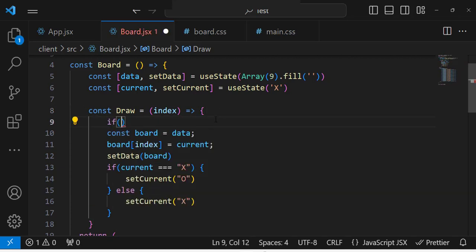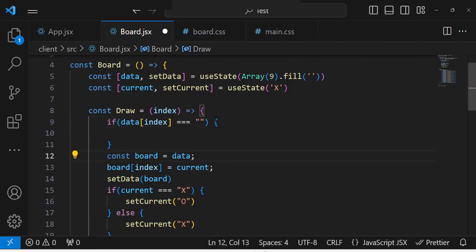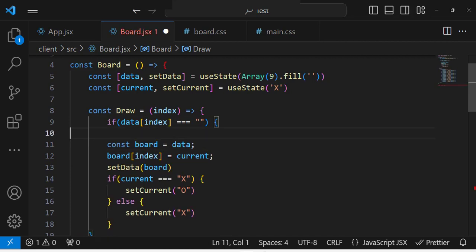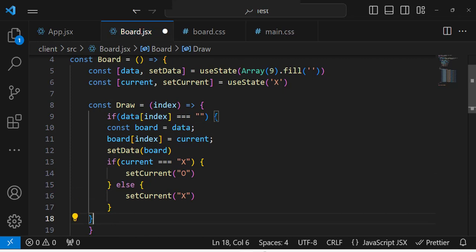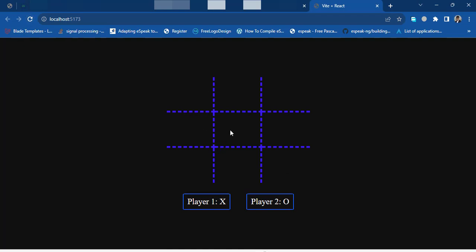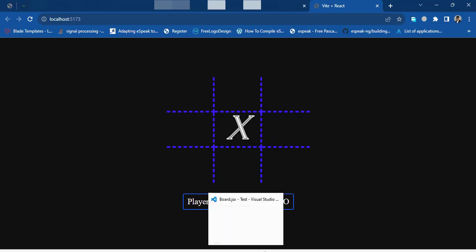I think we should wrap that inside app. That is our data index. If the cell we clicked is equal to empty, if it is empty, then we will insert inside that. Otherwise, we will not insert anything inside that. Let's close it and save it. Now let's check it. Let's refresh it. See, if I press it again, nothing happens. So that is what we have done.